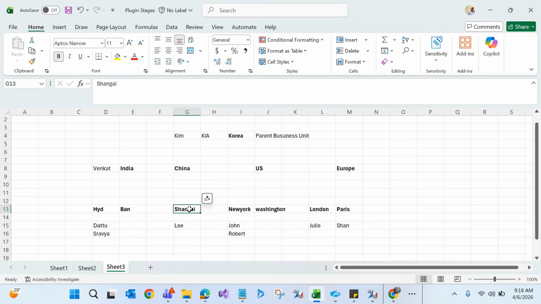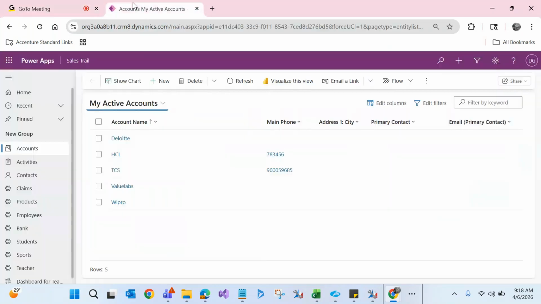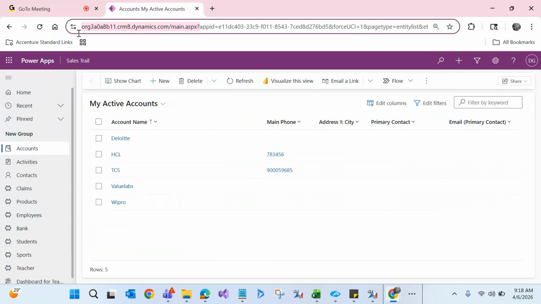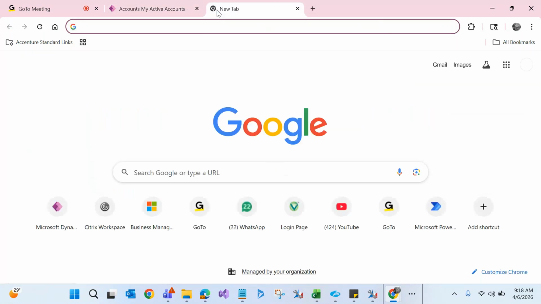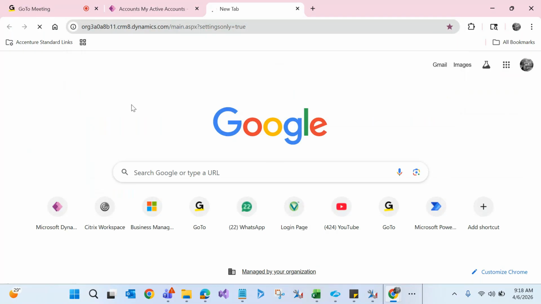First, we will try to create business units, and then we will see how we can configure the users. So let's create these business units: Korea, India, China, US, Washington. Let's create these business units inside CRM. Where can you create a business unit in CRM? I'll show you. You need to go to settings, security, and from there you can configure the business units.